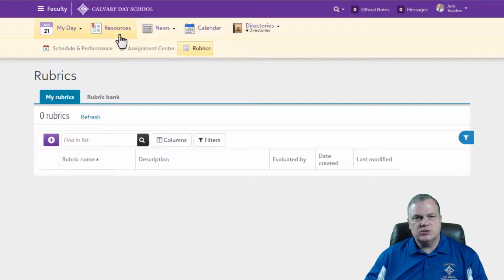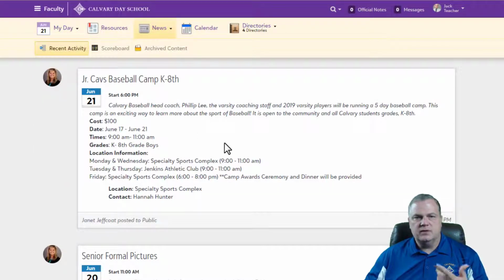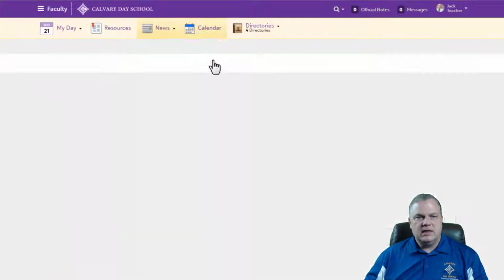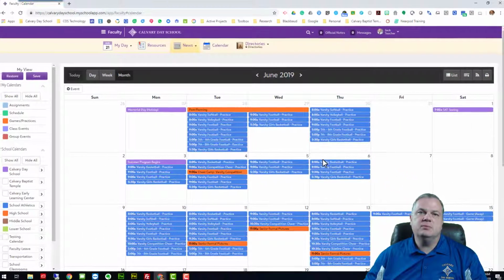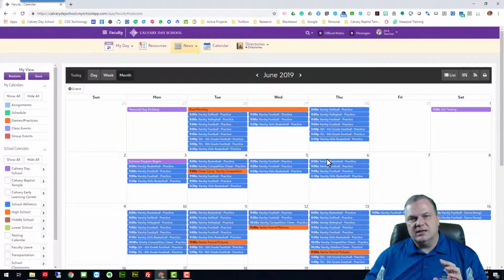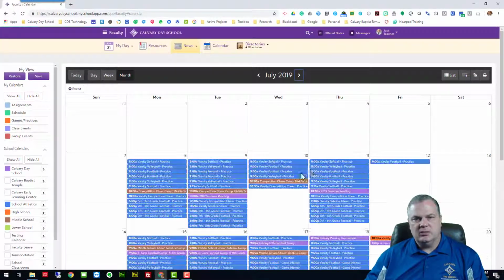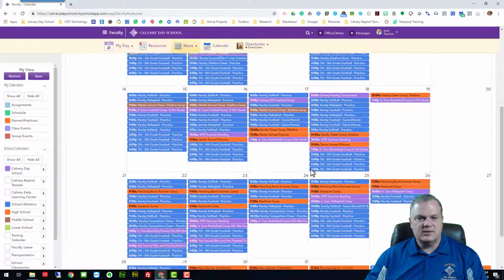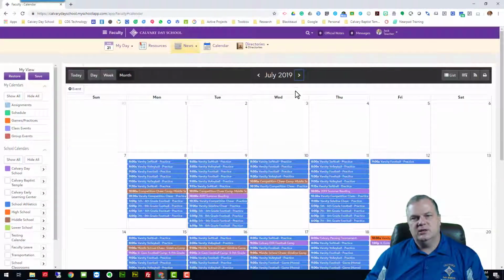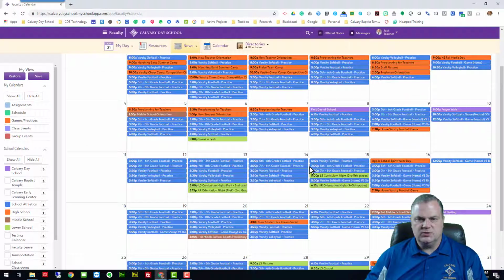Just past the resources you have news, and by clicking here you can see all of the news that's been posted across all of the different resources, and you get an idea of some things that are happening. And then next you have your calendar. Now your calendar can be overwhelming. Right now as we look at this, we're not seeing a whole lot of information because there's not a whole lot going on for the summer, but we can move ahead to June or July and see that there's some more things going on, and then we can pop into August. We see the first day of school.